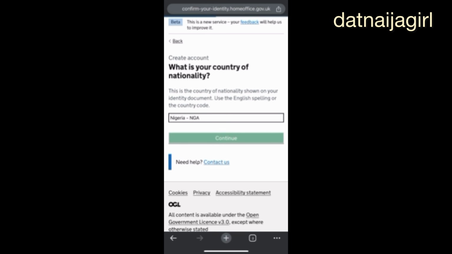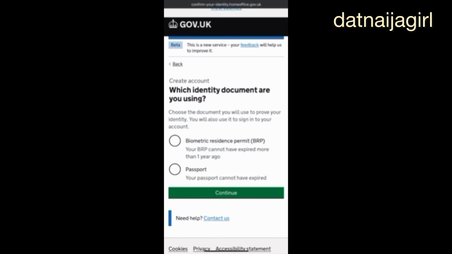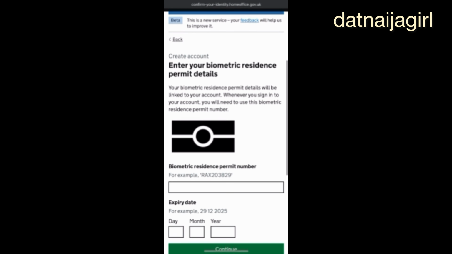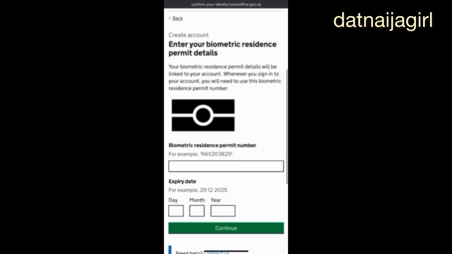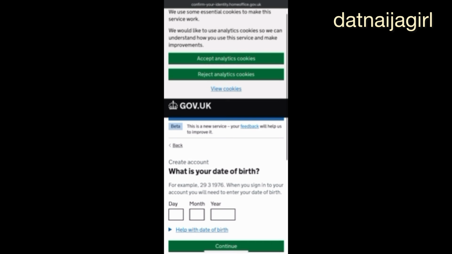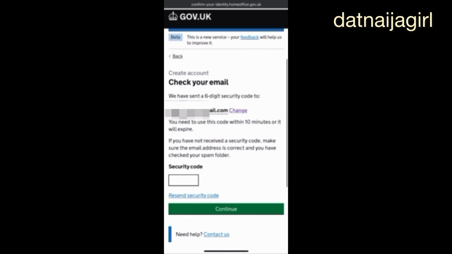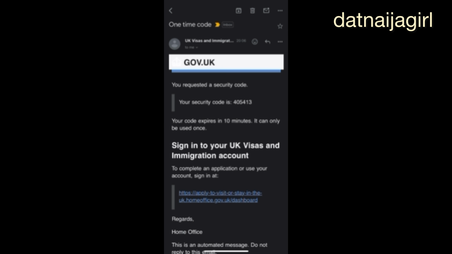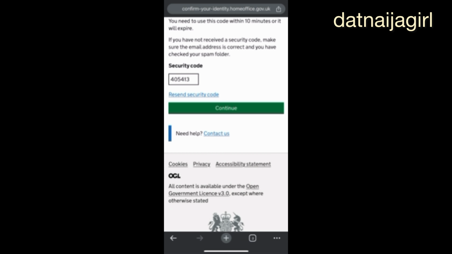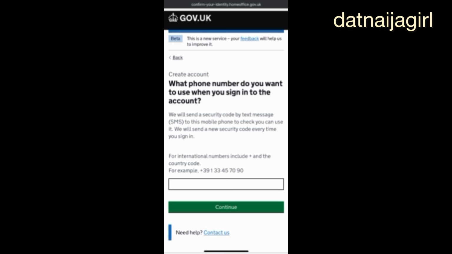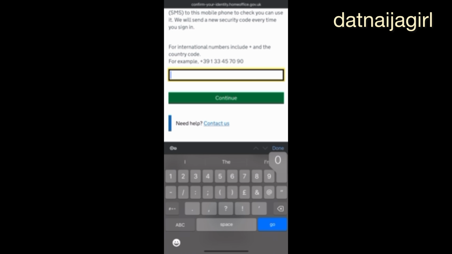It continues to ask you different questions which you need to answer, and then it will ask you which identity document are you using. So because you have your BRP, you should ideally pick your BRP. So I picked my BRP, and then it asked me to enter my BRP number. It's the number at the upper right corner of your BRP. Continue to fill in the form until you get to where it will ask you for your email address. So you input your email address and they will send you a code. So go to your email and look for that code, copy the code and go back to the website and then input the code. They will ask you for your phone number also, and they will send you a code to verify your phone number.